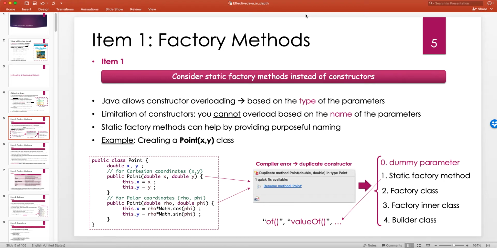In this tutorial, I'm going to look at the first item of Effective Java, in the first chapter, which is about creating and destroying objects. Item 1 says, consider static factory methods instead of constructors. Now, why does it suggest that? Why is it sometimes better to use static factory methods instead of constructors?